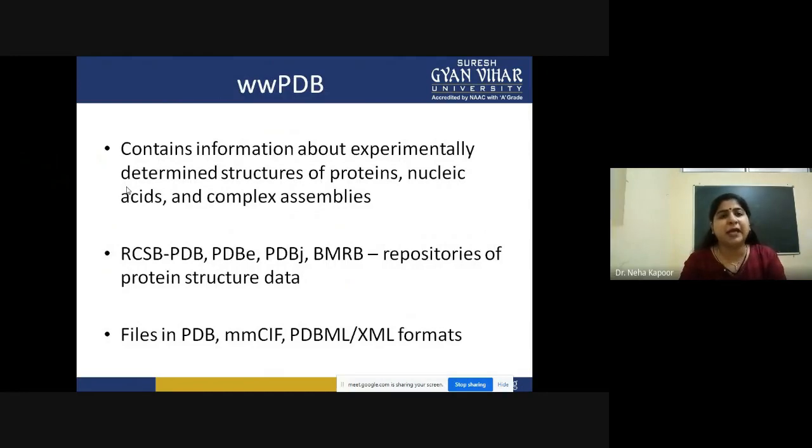This data bank contains information about experimentally determined structures of proteins, nucleic acids, and complex assemblies. Suppose you are working in a laboratory on a particular kind of protein. You go for entering the structure. After that, you deposit all the structural information from your experiment into this database, so that any other scientist working in another part of the country or in another country of the world can access that structural information for their reference work.